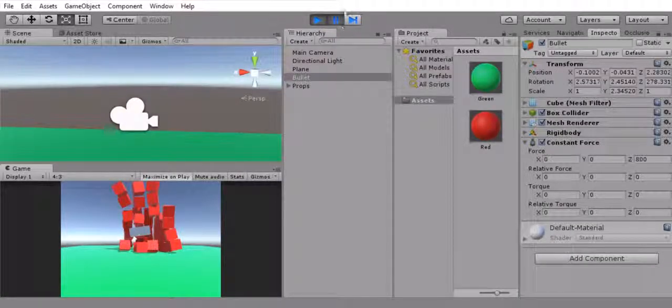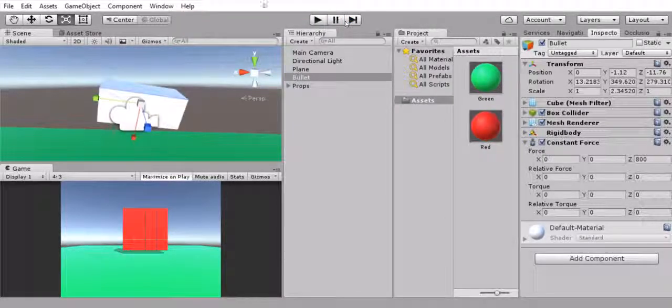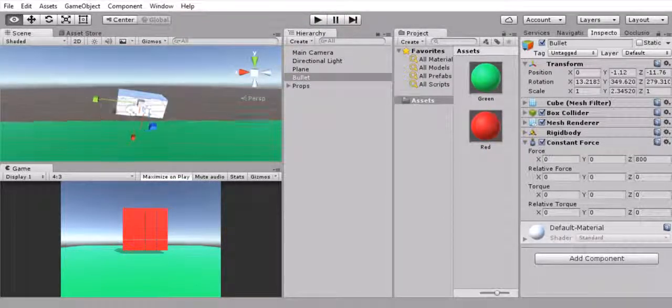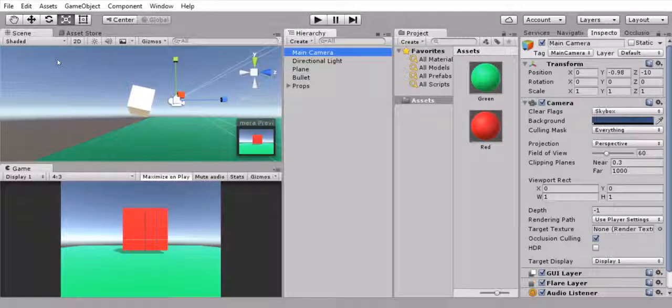Yep, see, it plays and pauses it, so if you click this, it'll pause it. Alright, so in the next tutorial, I'll show you guys how to do it using code instead of using the constant force, where you can click a button and it'll make multiple instances of bullets.